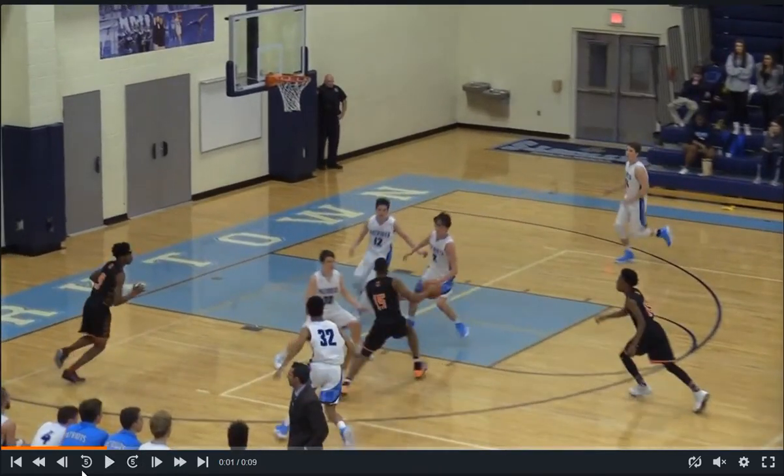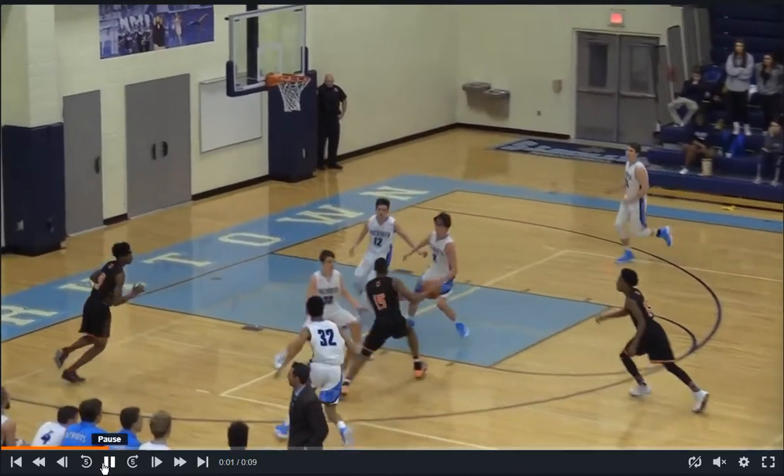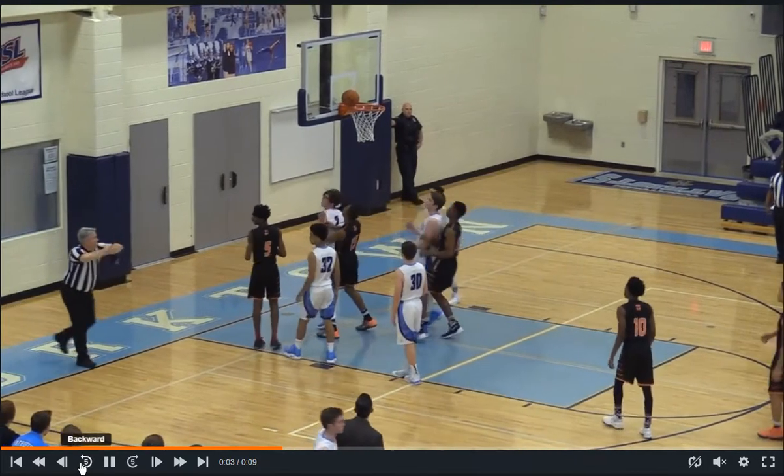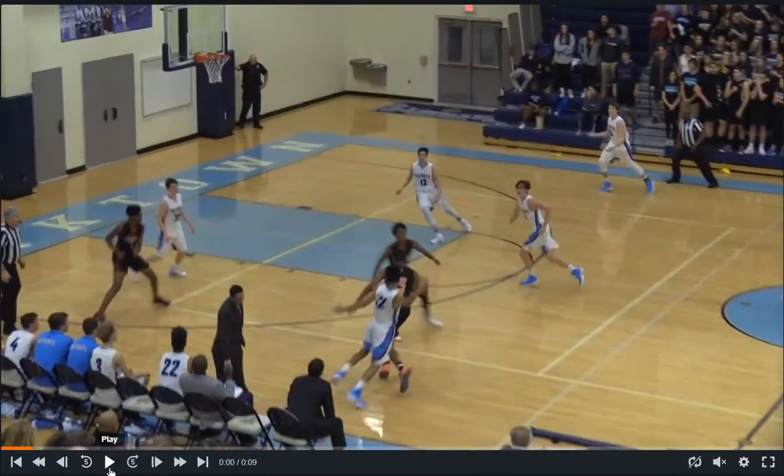All right, in this clip here, is this a Euro step? This is something that the players have really started coming out with recently. And I'm going to go through full speed. The official calls a travel. Now, the question is, is the official correct?